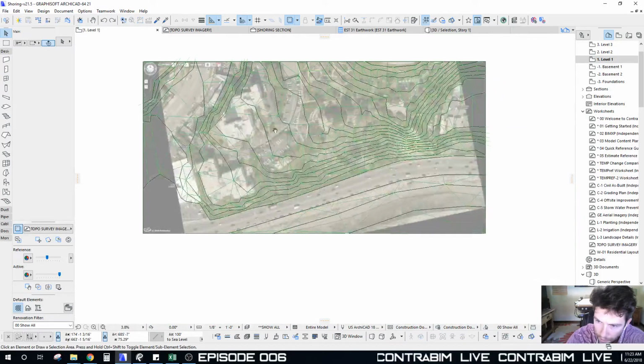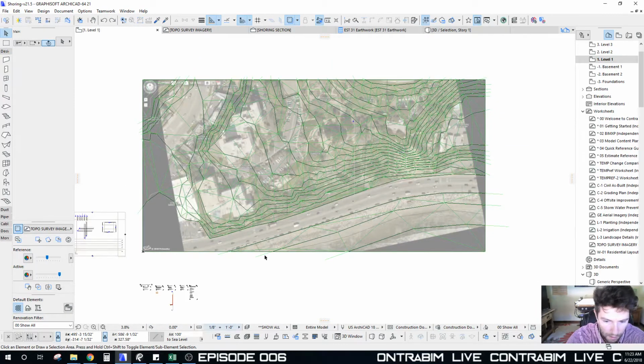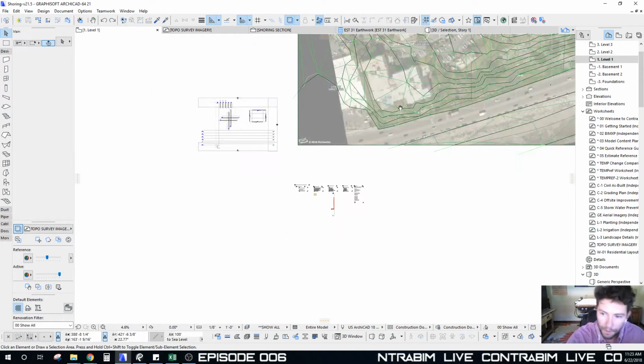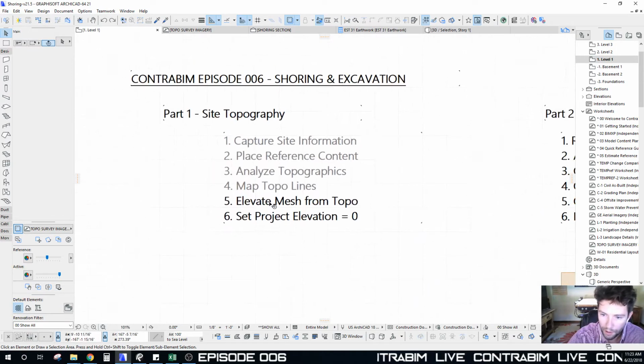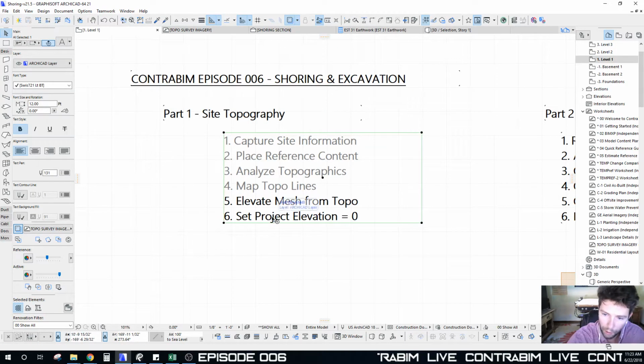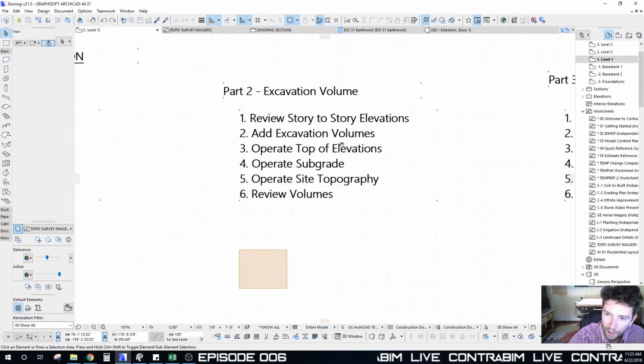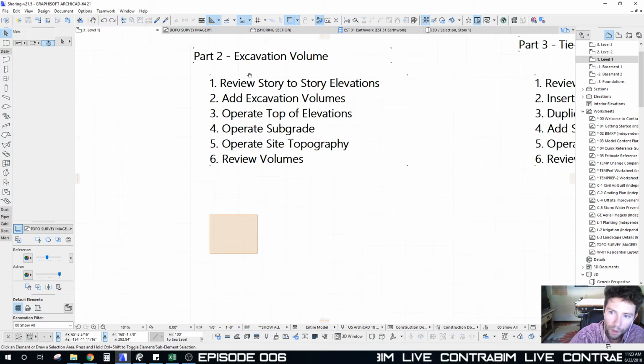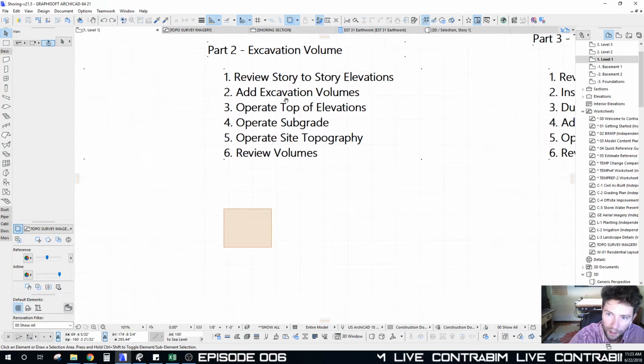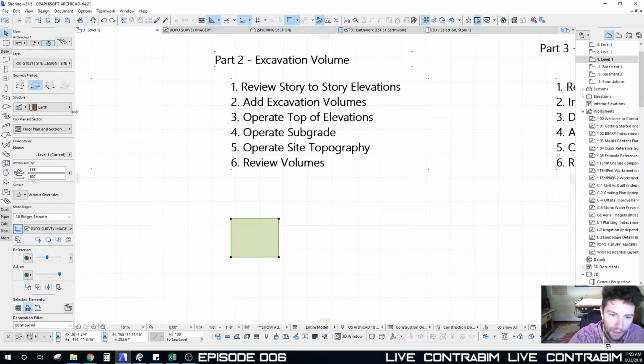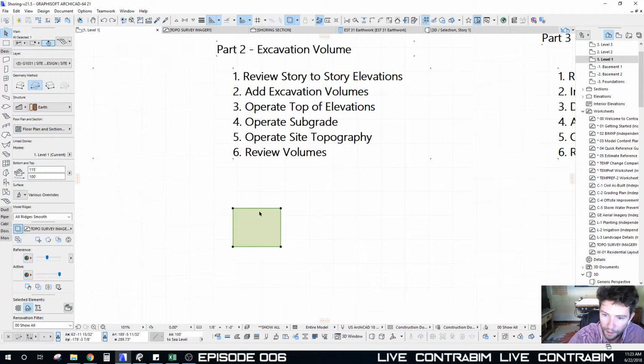Okay, we're good. I think we've gone through and we've elevated our mesh. We've set our project 0 to, in this case, 100. And so at this point, we can now move on to part 2, which is when we'll actually start dropping in some excavation volumes. Down here, I have an excavation, and you can see for my project 0, I have it at 0, and my top is set to 15 feet.